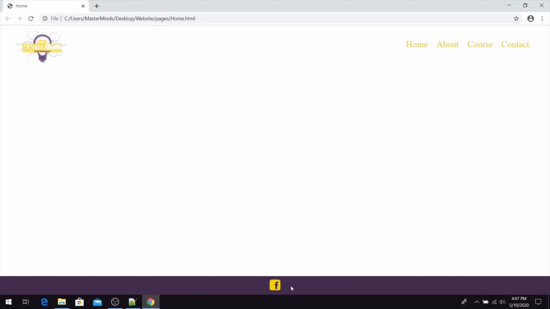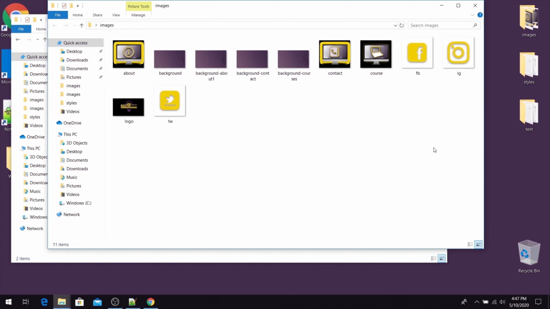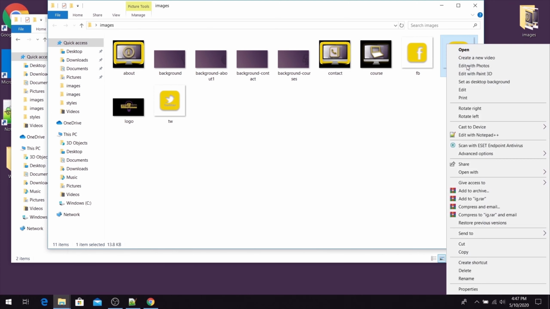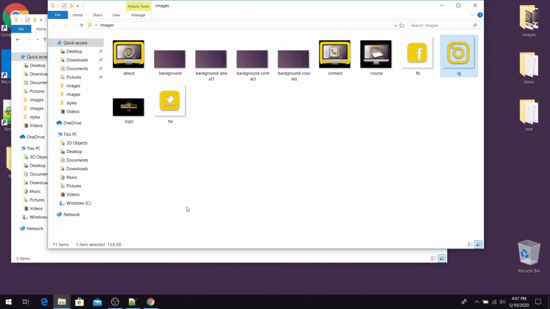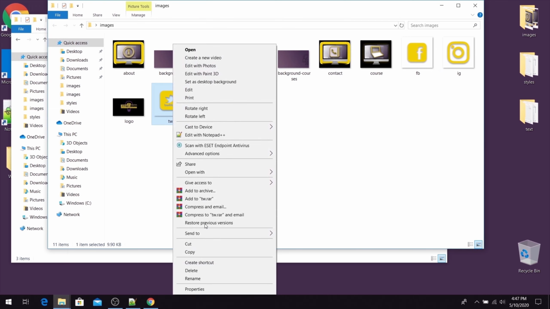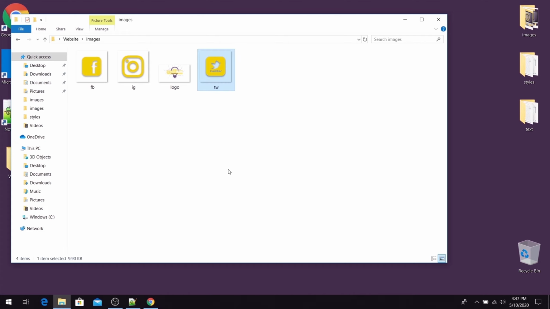Now let's create two more, one for Instagram and one for Twitter page. Like we use our Facebook logo, I already prepared our Instagram logo, so I will copy it from here and paste it here inside of our images folder. And let's do the same for our Twitter logo. Let's paste it here.